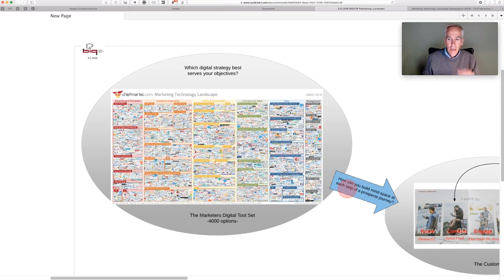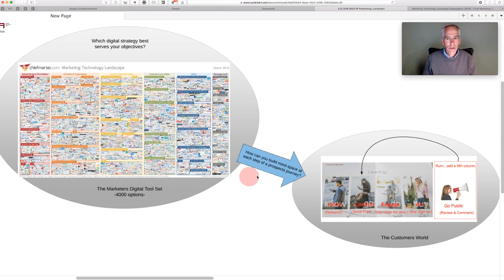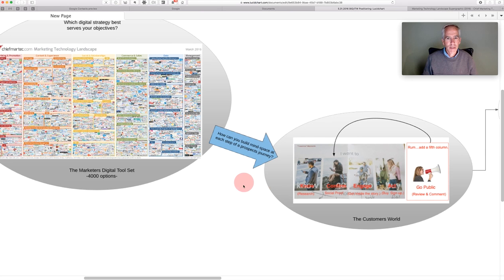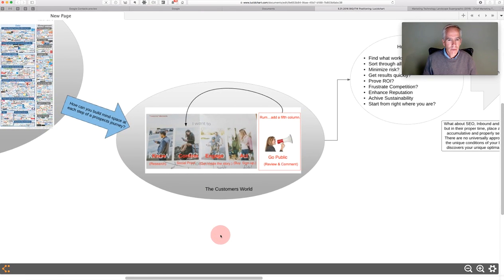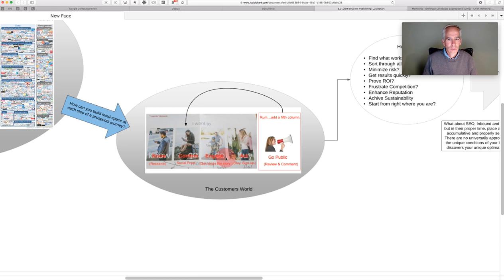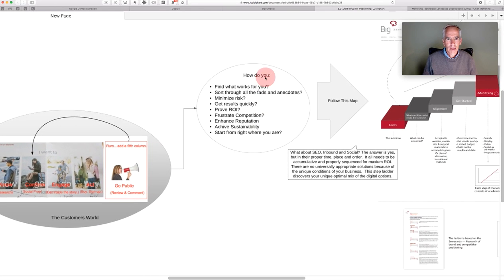Wow. So how can you use these tools to build mind space at each step of a prospect's journey? From know and confirm, engage, act, and go public. So here's the questions. How do you find what works for you of this enormous world of things that are available to you? How do you find what works for you?